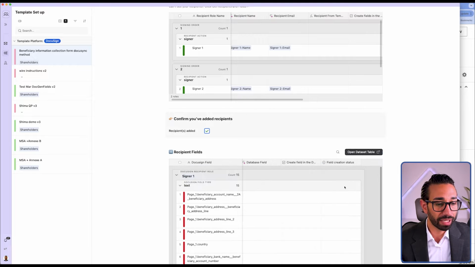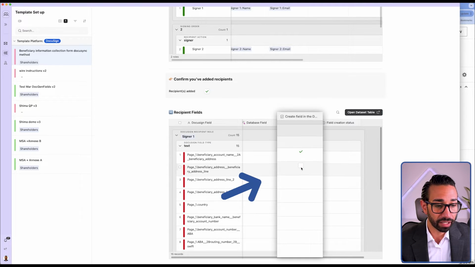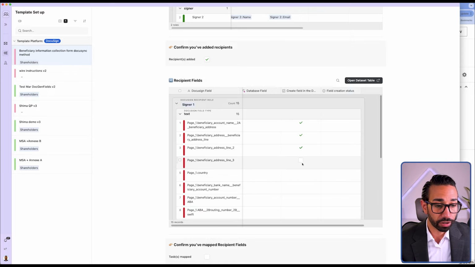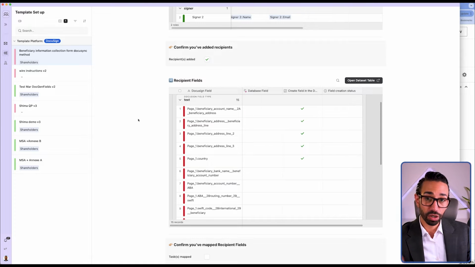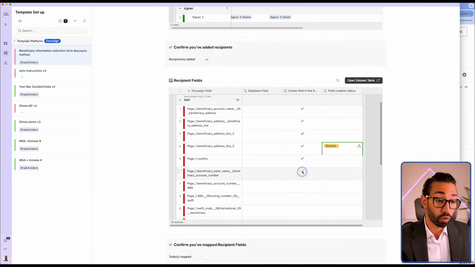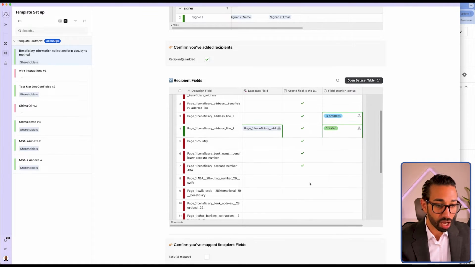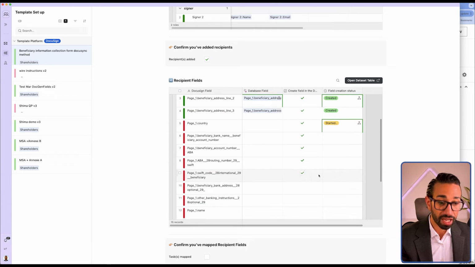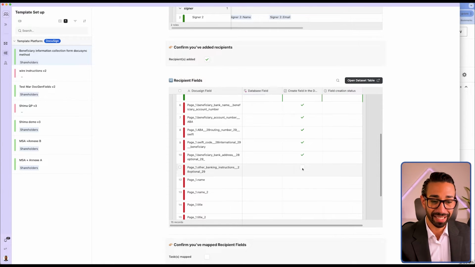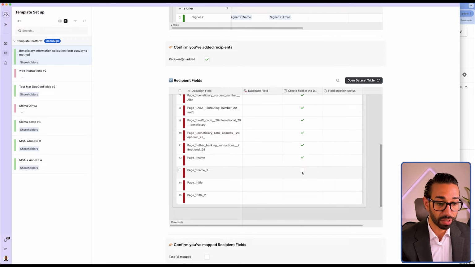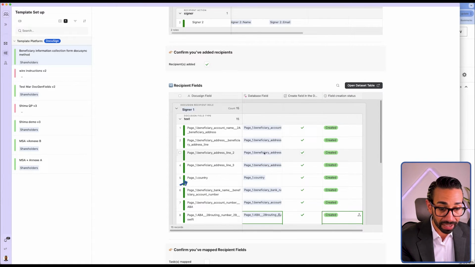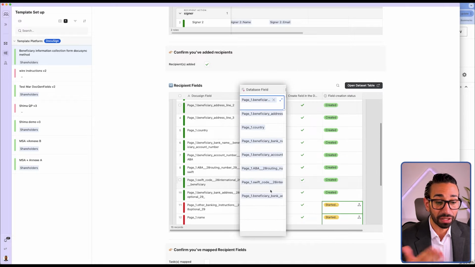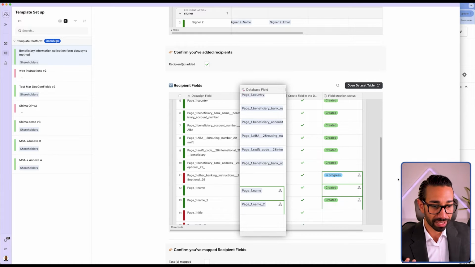So what I'm going to do is simply click on Create Field in the database, and one after the other, those fields are going to be created in my DocuSync database without me having to do anything, so that when signers enter information, this information will be stored back inside of their record. And as you can see, it's super simple. I just need to click on Create in a database. And as we speak, the database fields are being automatically created and mapped from my DocuSign template.